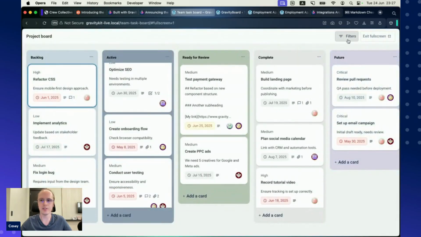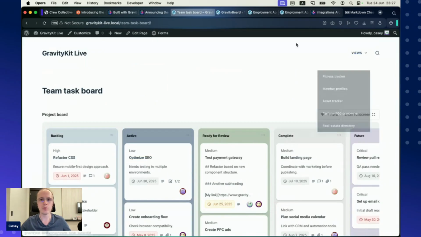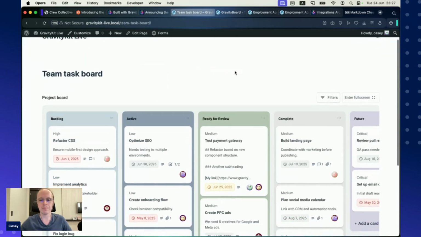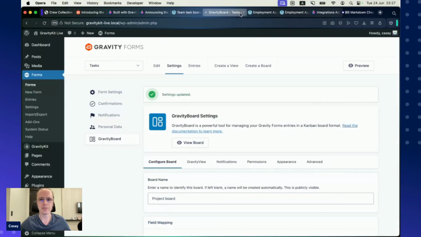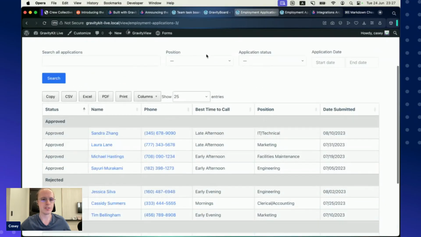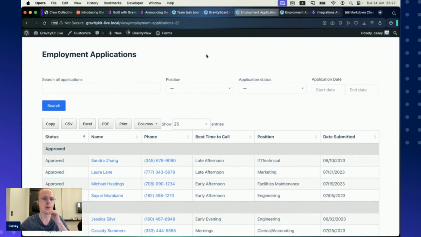So let me get out of this. We'll get out of full screen mode. I'm wondering if maybe I can do this demo using this employment applications view, because I think this is quite a nice example of how this works. Everyone's familiar with GravityView. It's our flagship plugin for building web applications on top of Gravity Forms.